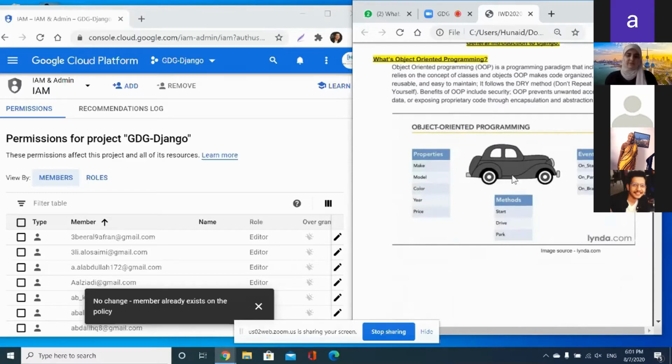So we can make software on this car using object-oriented programming. For all the properties, we will have model, color, in which year it was bought, the price. We have three methods for the car. The first one is start, the second would be drive, and the third would be the parking system. These are the actions which we can do on the car, and these are the properties and these are the events. Exactly like this, object-oriented programming works, and the same concept has been taken from object-oriented programming and embedded into Django.